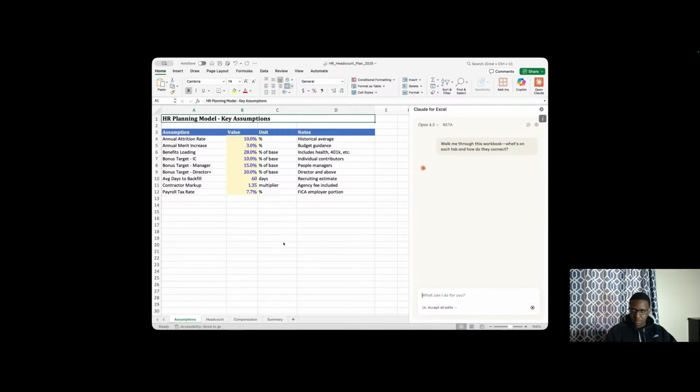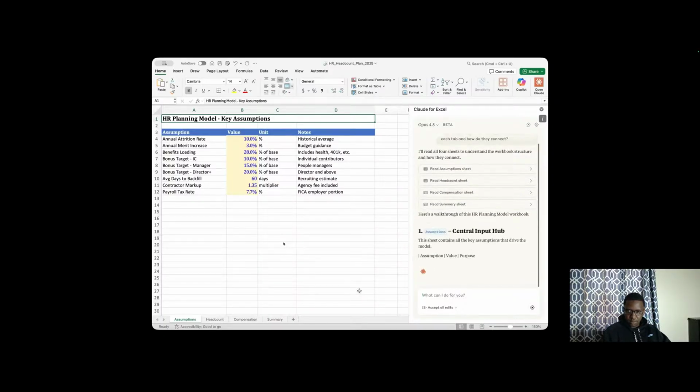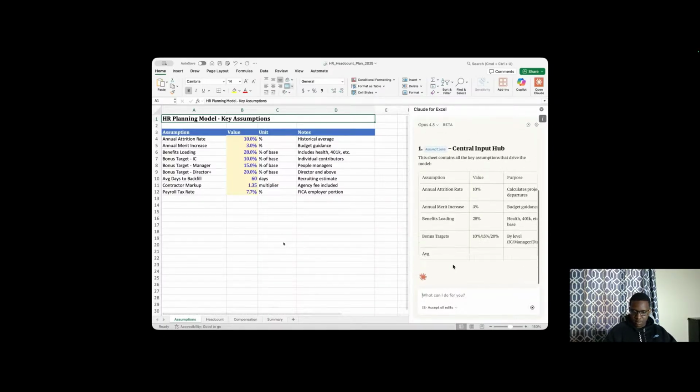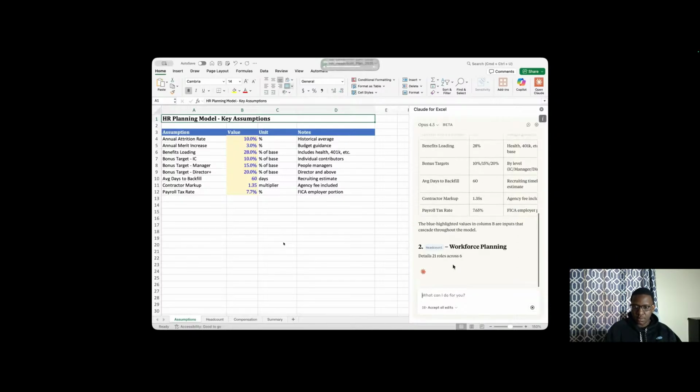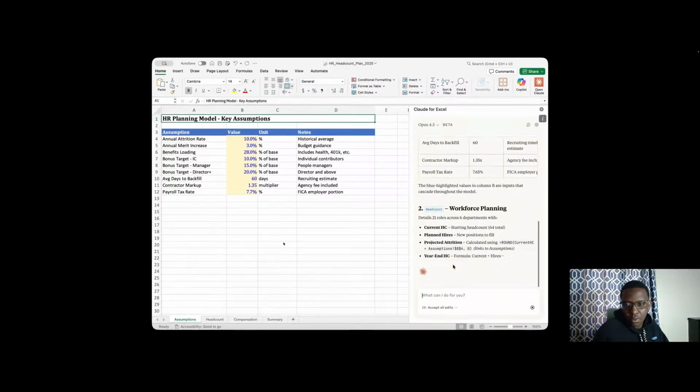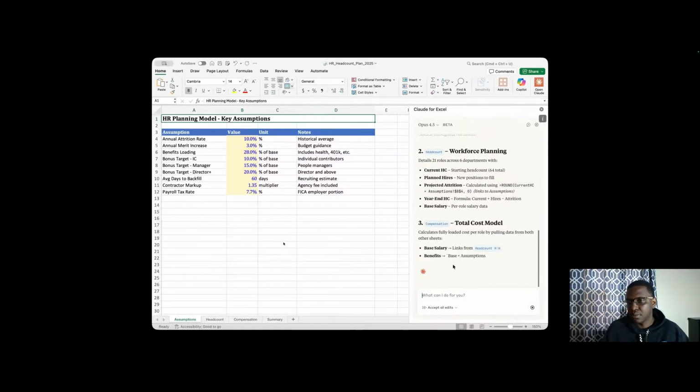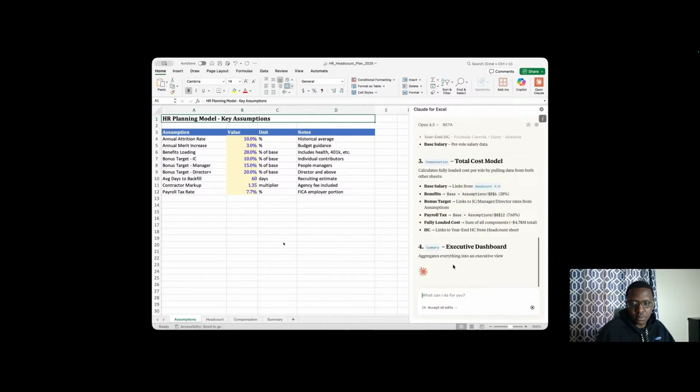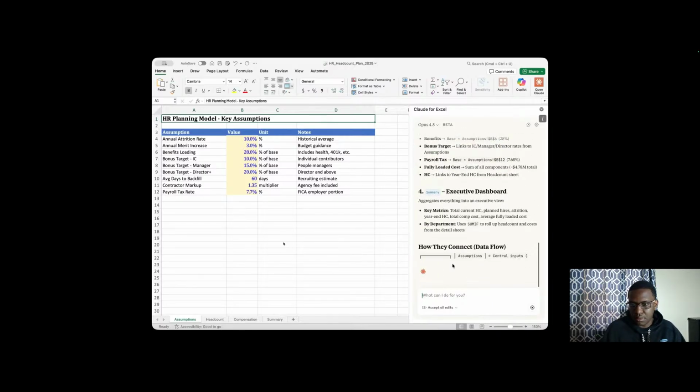And what you'll see Claude doing is starting to explore the workbook. It's not just listing the tabs, it's explaining the data flow, it's reading everything and understanding how everything links together. And you can see here, it's talking about how assumptions is the place where the central inputs come in that affect the model. And then that links into headcount, which feeds into compensation, which ultimately rolls up into a summary tab. So in seconds, you can understand how the whole model works.